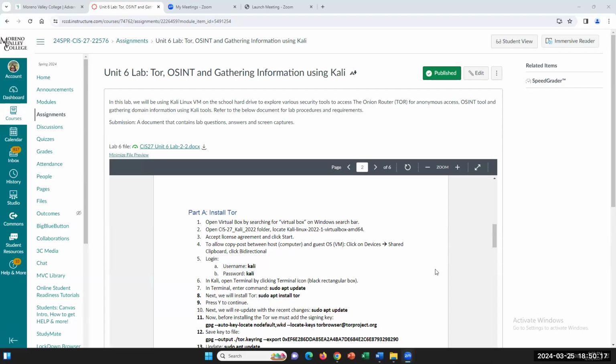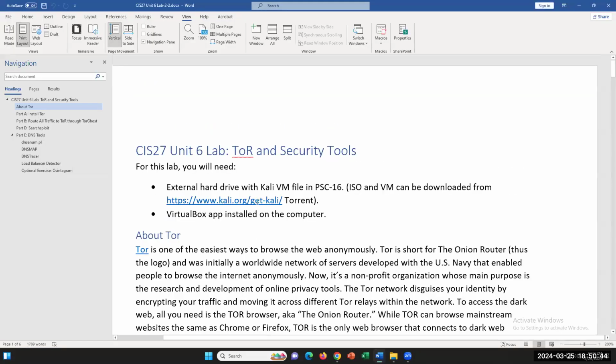Okay, so we are going to do Lab 6, which will be performed on Kali Linux. It seems long, but it's not too long. Just like before, I forgot to include the part A to download Kali, but you don't need an external hard drive. When you go through the lab at the beginning, it gives you this link.